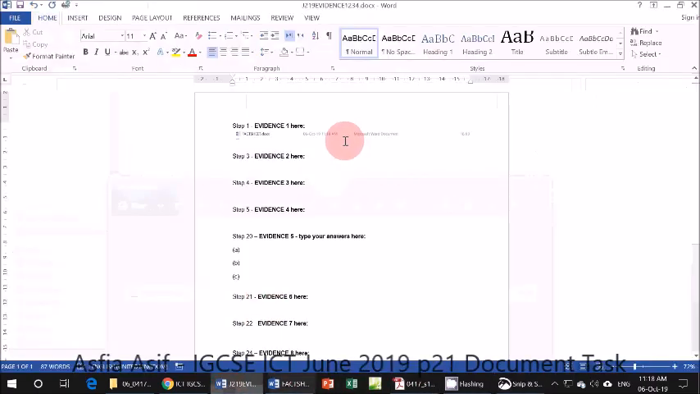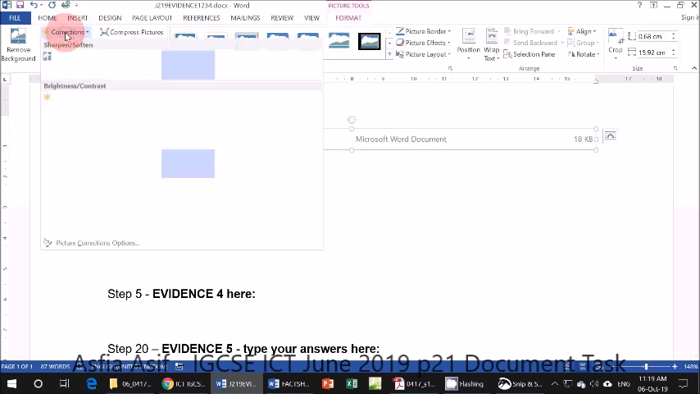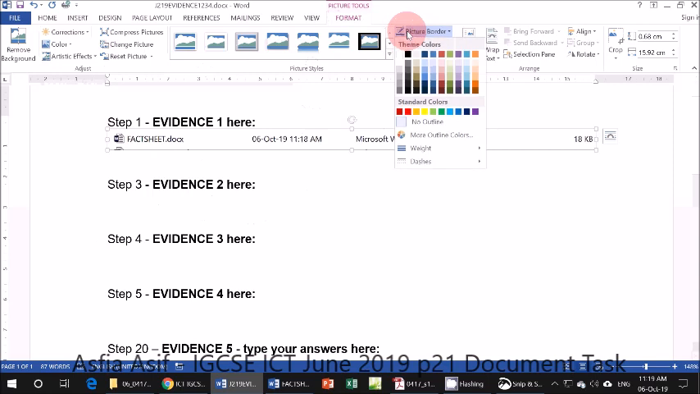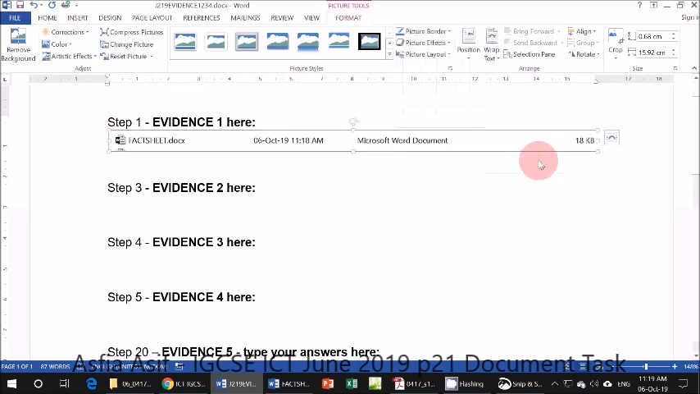This is the step 1 evidence. As you can see, the coloring is very light, so it is better to go to the format of the pictures, select corrections, and just make it darker and apply a border, just like this.